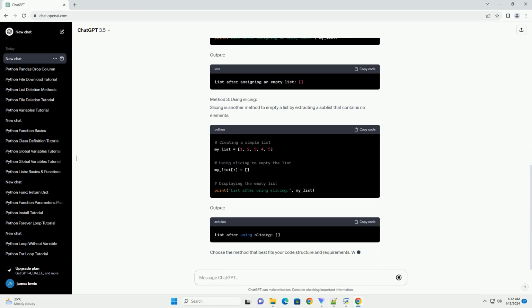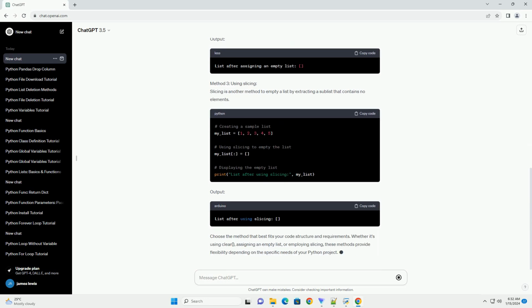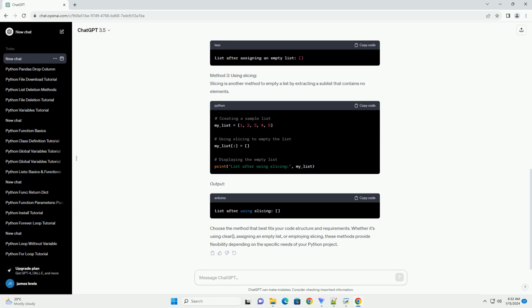You can also assign an empty list to the existing list variable, effectively emptying it. Output. Method 3: Using slicing. Slicing is another method to empty a list by extracting a sublist that contains no elements.